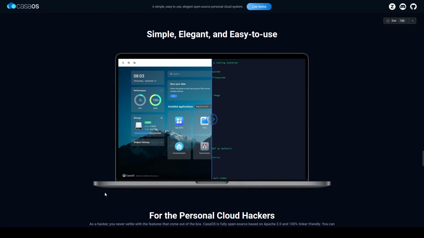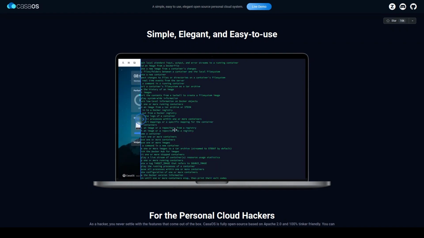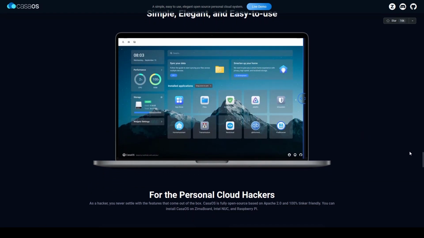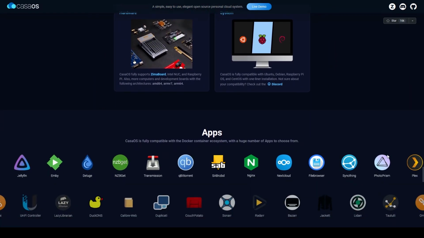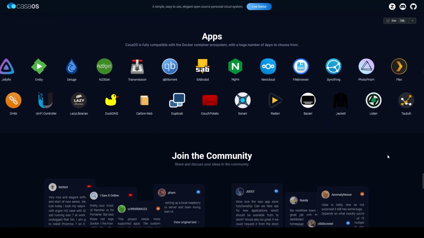CasaOS leverages Docker underneath the hood, and in today's video, we'll guide you through installation of CasaOS and explore how to use it and install additional applications and services on your home server. So let's get to it.